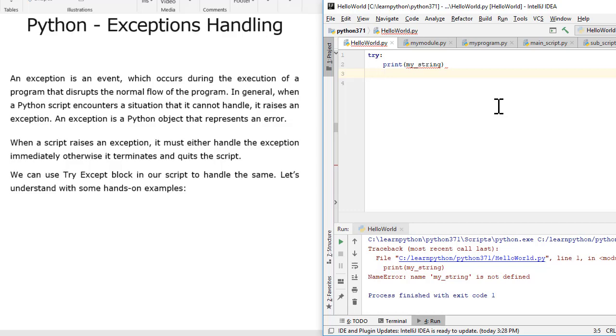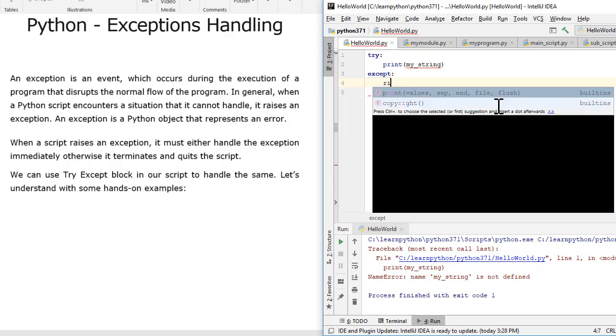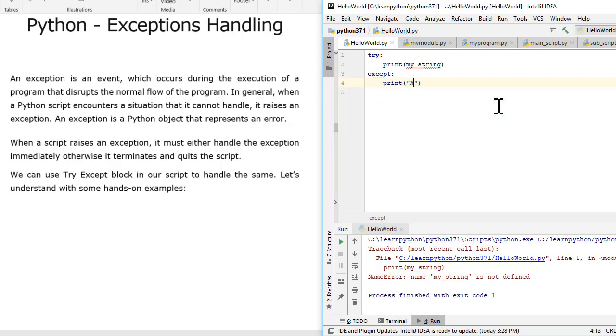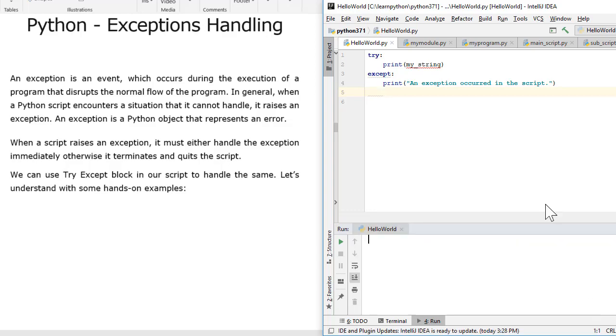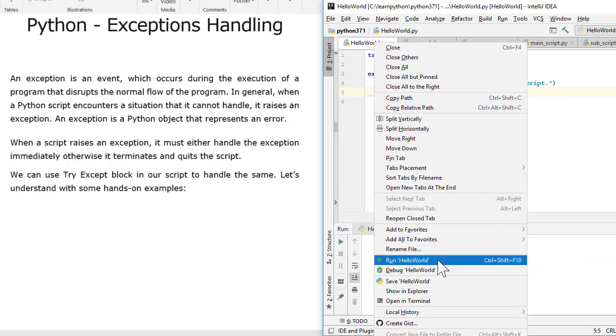Now, if that happens, instead of terminating the program, we can tell the user. We can make use of the except, and within the except we put some message, print an exception occurred in the script. So now let's try to run this program. When we ran this program earlier, Python threw an exception of type NameError, where it clearly says the name that you are trying to refer to, my_string, is not defined. Now let's see what happens. Before I run, let me clear this and rerun this particular program.